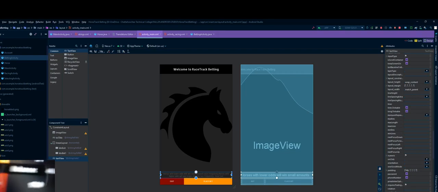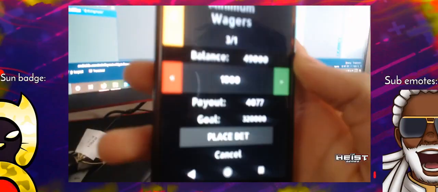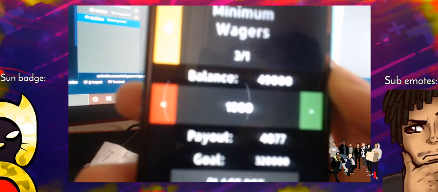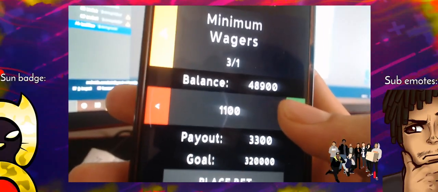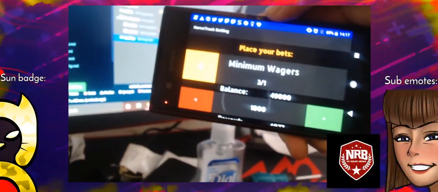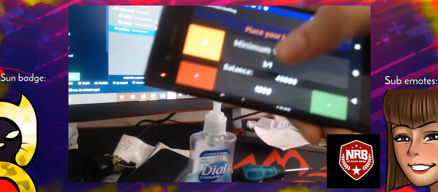I don't know if you can see, but yeah. Actually, let me do this. There we go. So yeah, it also is dynamic. So when you rotate, it shows perfectly fine. You can scroll. You can scroll on all the other activities too.